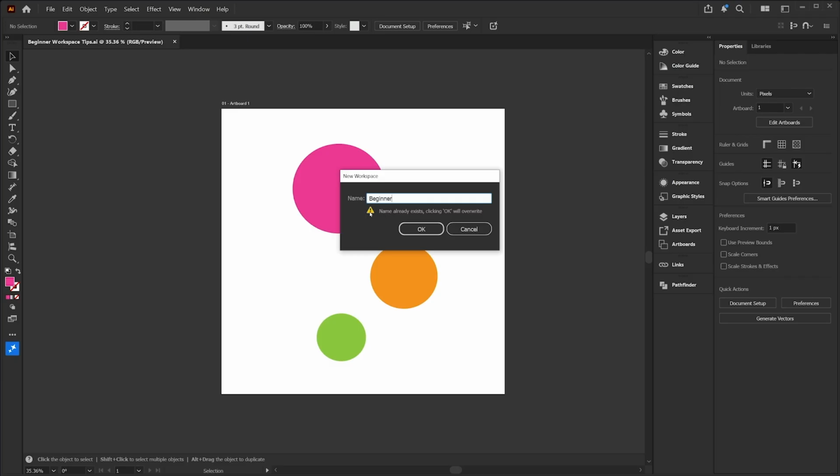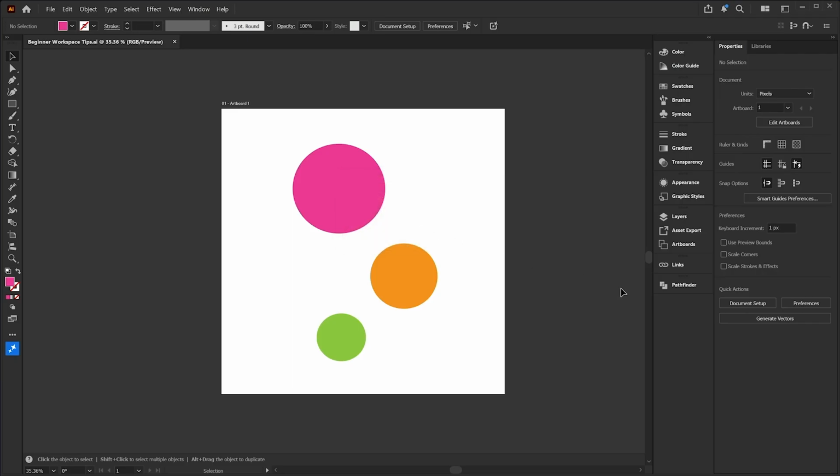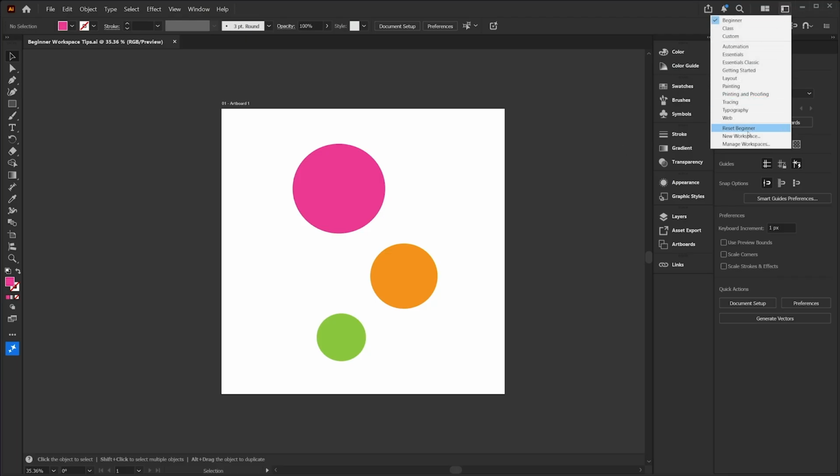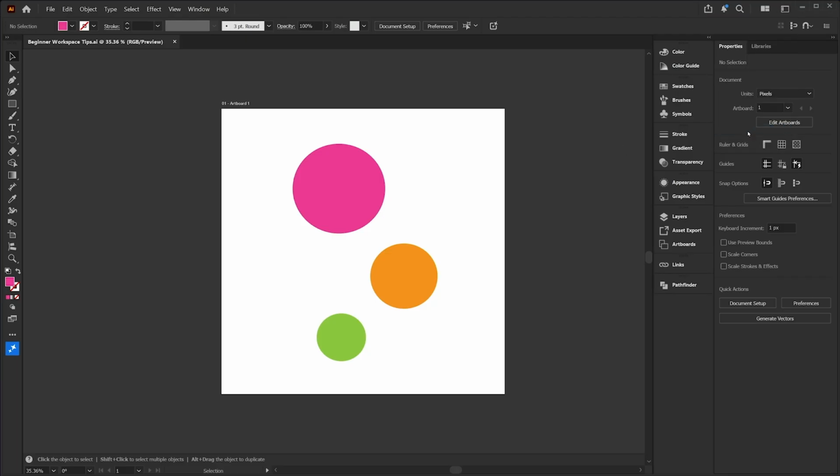If you've typed in the name exactly the same, you will get the warning that pops up here that says the name already exists, and that clicking OK will overwrite that workspace. So you go ahead and click OK. And now even if I close my Pathfinder panel, I can always come to reset my beginner workspace, and it will pop that back open now that I've saved that into this custom workspace.